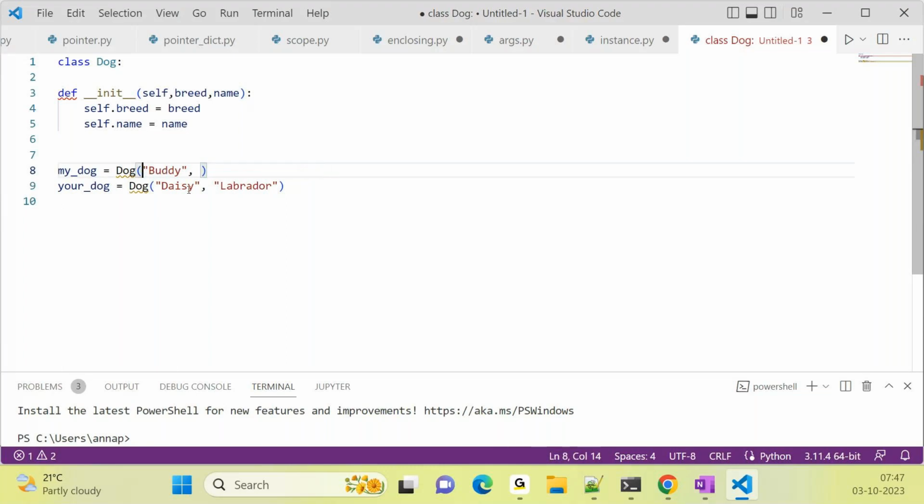Breed should be, so this is how you can create your own dog.